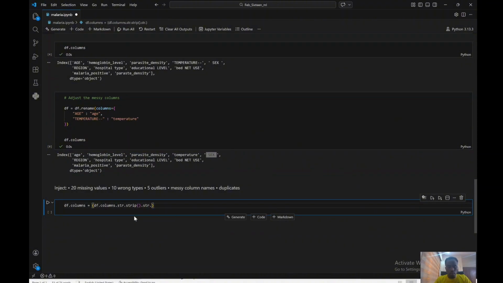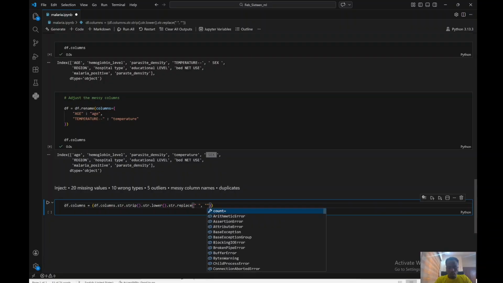Now dot str.lower. So what does lower do? It converts everything into what? Lowercase. And then we're going to have dot str dot what? Now this is going to be replace. But what are we now replacing? We're replacing any space with an underscore.